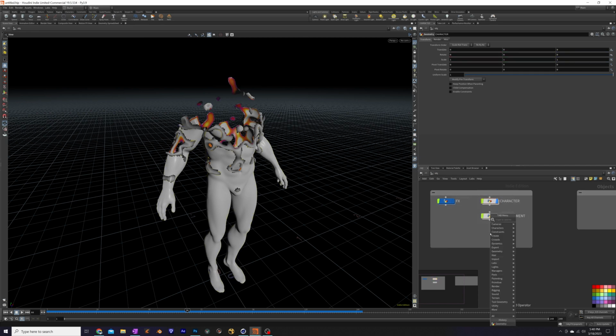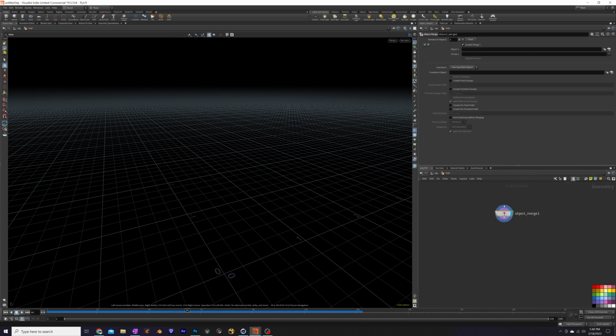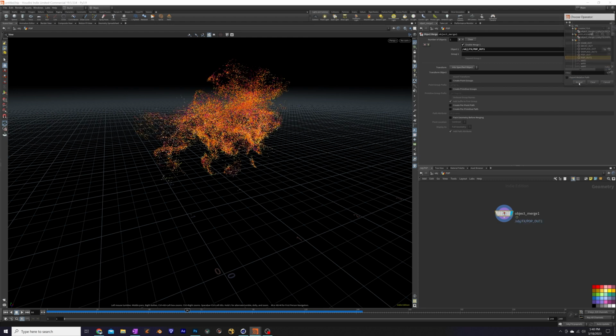Finally, we could bring our pop network out. So geo, and then let's call this pop. And it's just our particles. And then let's object merge those. And then you're gonna get right here. Where are you? Pop out. Mine's one because I already did one. So boom, now there's my particles.